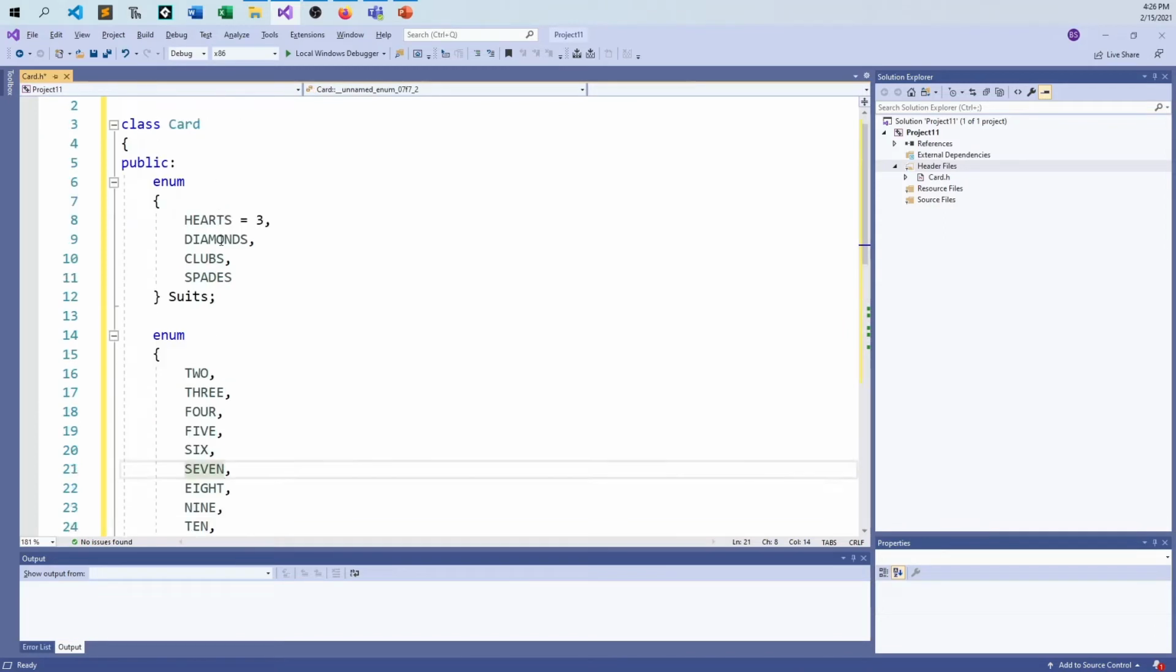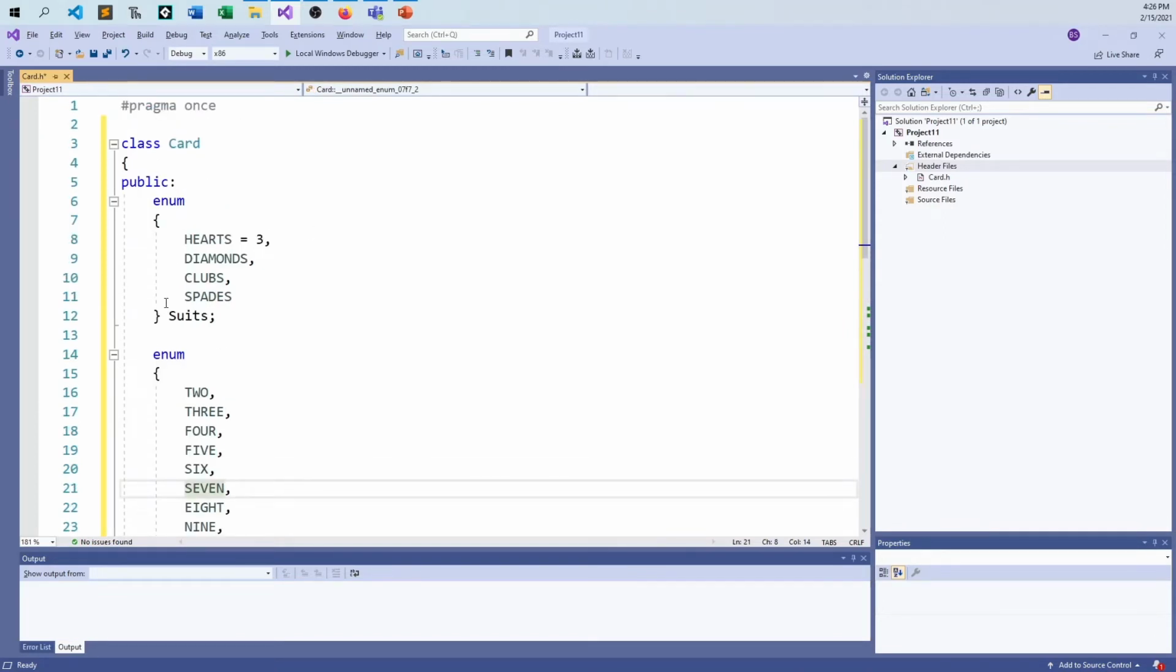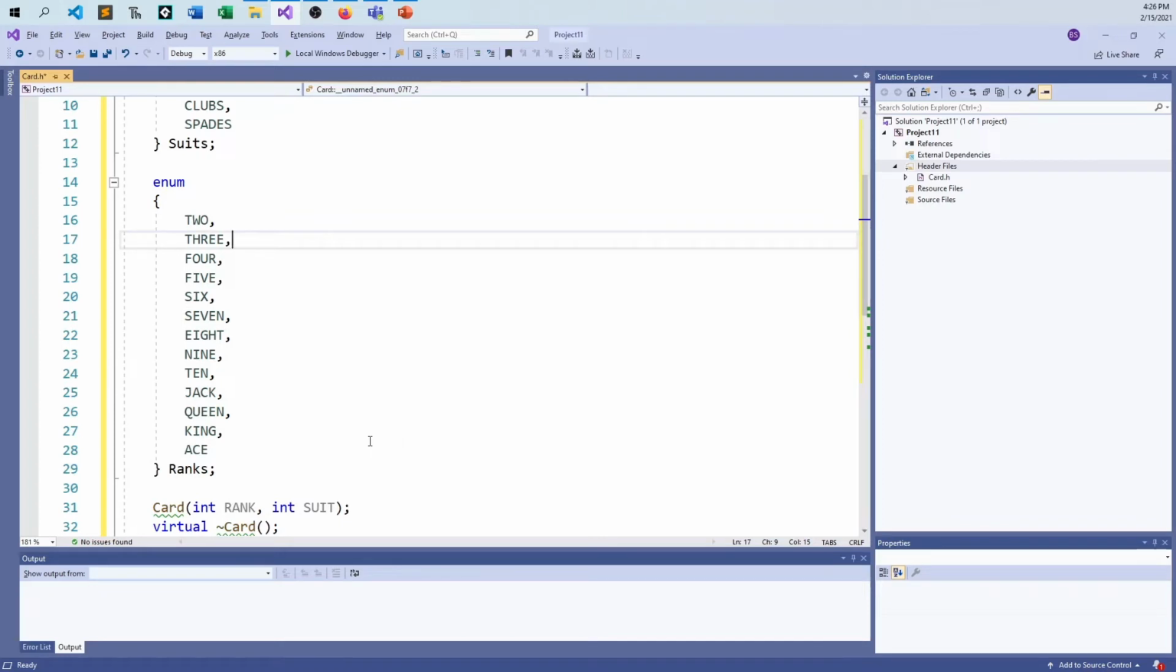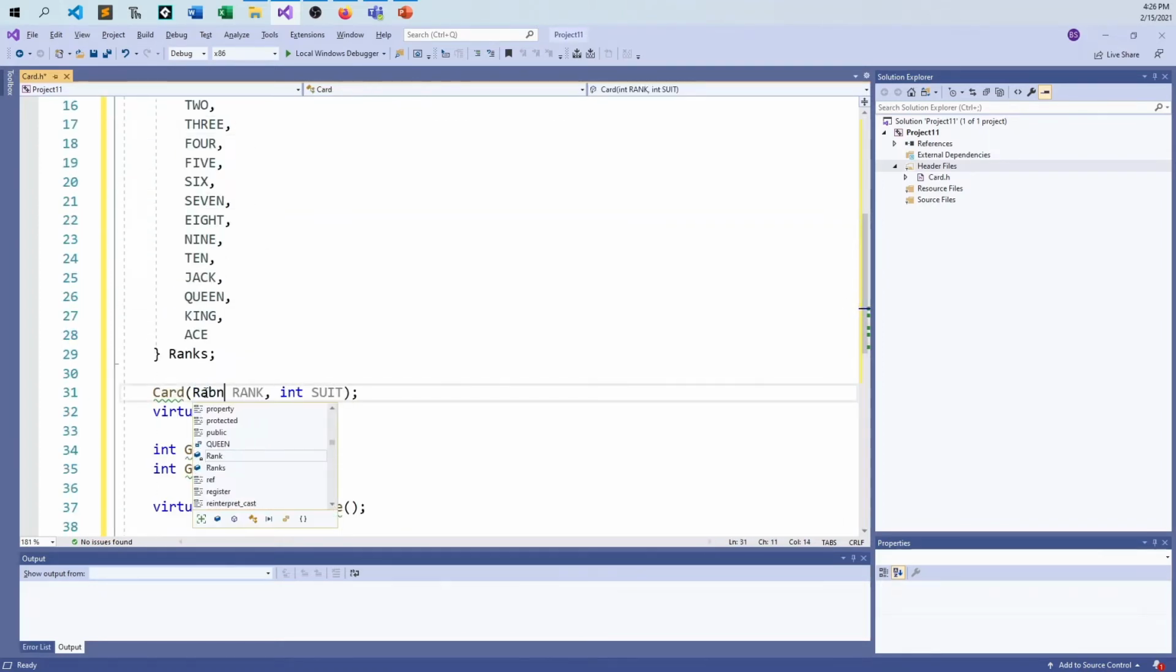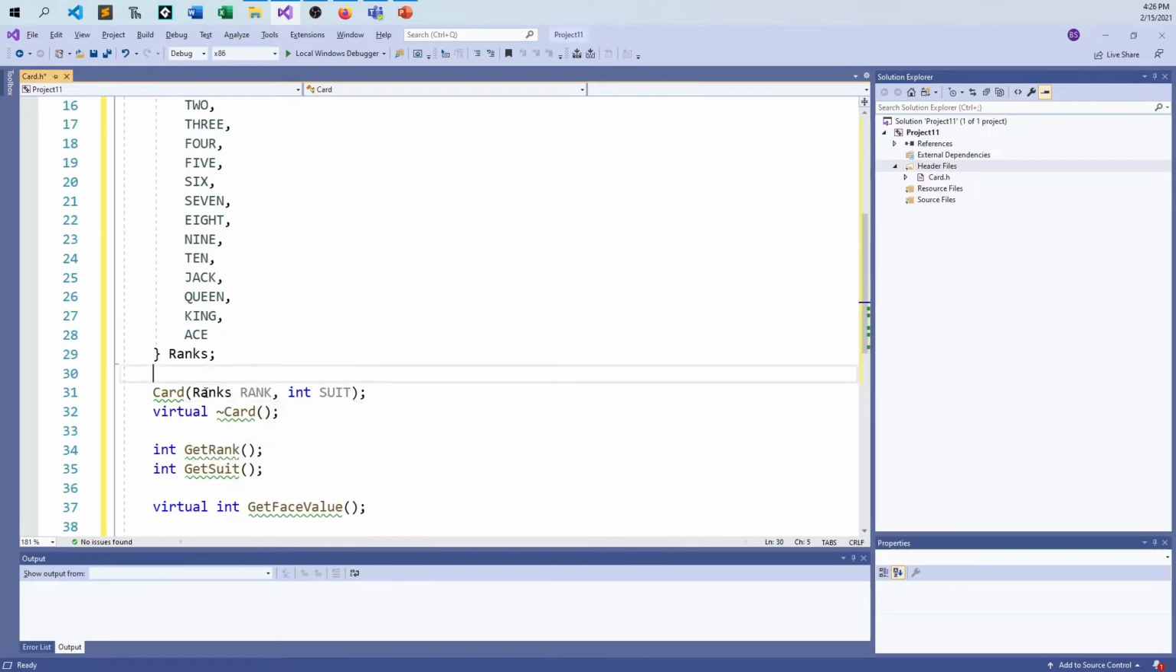And so now we have two enumerations set up, so I can use these things in lieu of using integer values. So I can say, okay, give me a ranks. You can call it rank type if you want, whatever makes it work. And I can say suit types or suits.